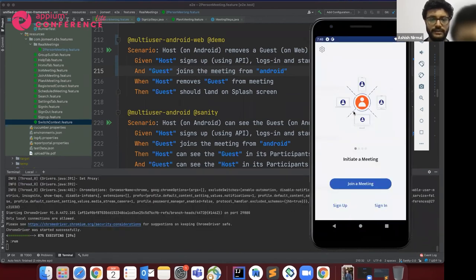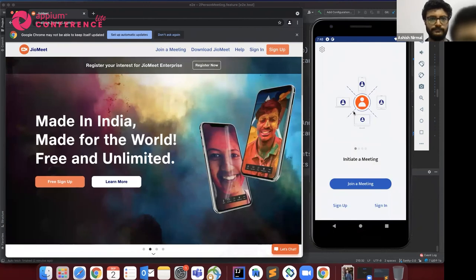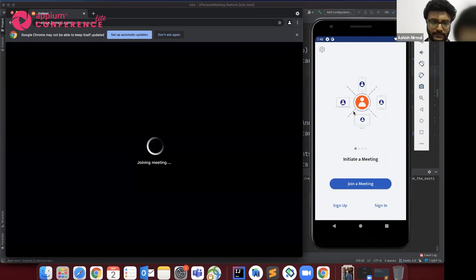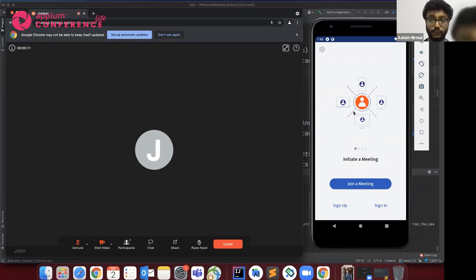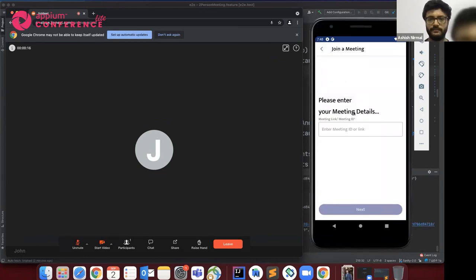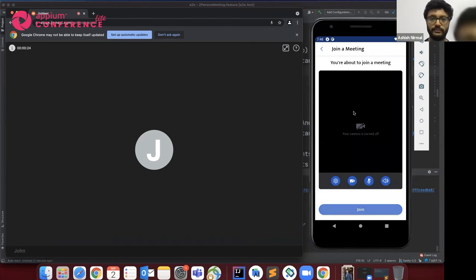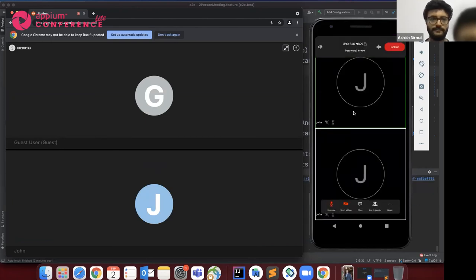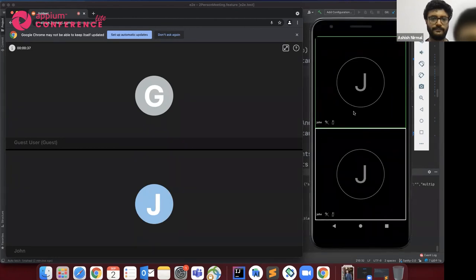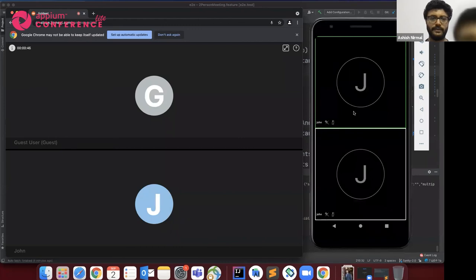And now first we'll have a web browser launched, right? A host will be signing in. All right, and it will start a meeting here. And now on the Android part, if you see, the guest would join the meeting there. And now the host is trying to remove that guest from the web. So this is how the interaction between the multiple users is going to happen. All right, so if you can see, the guest has now joined on the Android side. Okay, host will now try to remove it.